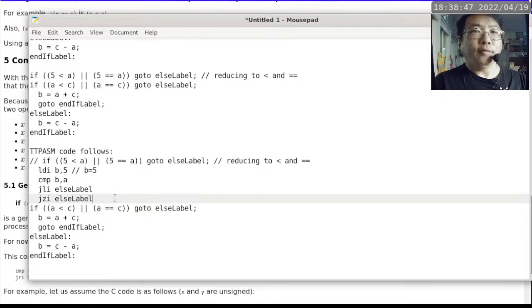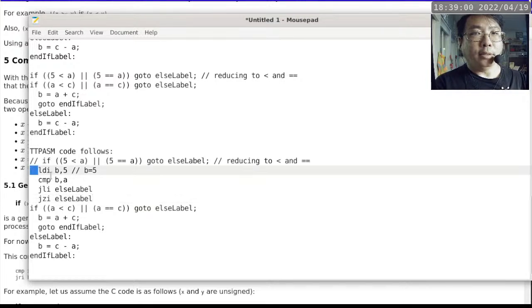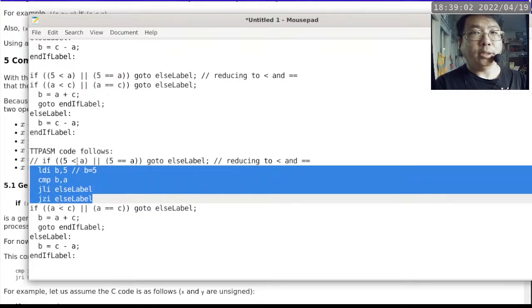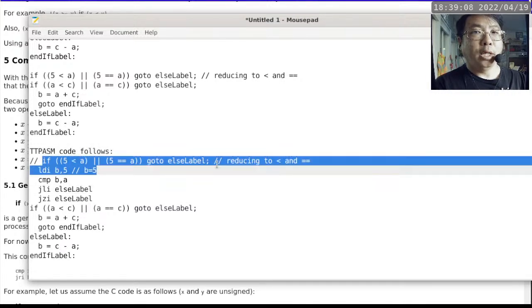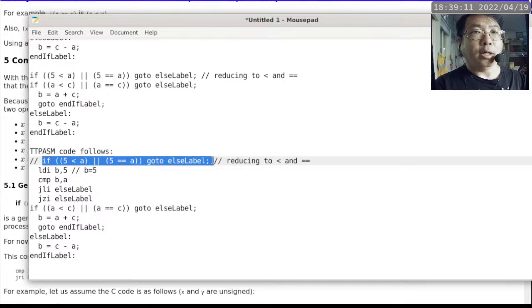So the Z flag is also affected by the compare. If B and A are indeed the same, then the difference is going to be a 0, which means the Z flag is going to be set. It's going to have a value of 1. So these 4 lines, specified in TTP-ASM, are implementing this line of C code. So now we have our first translation from C code into assembly code.